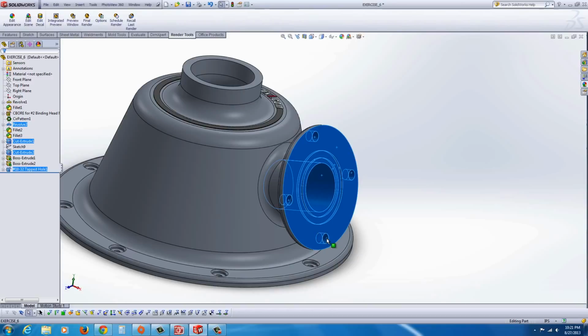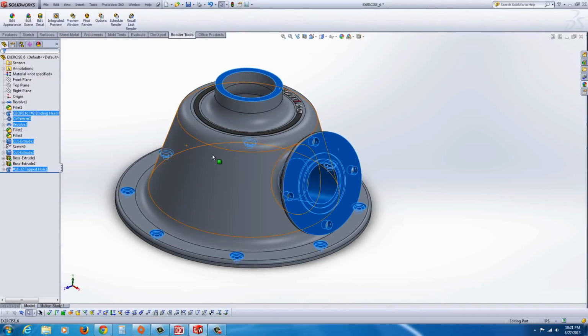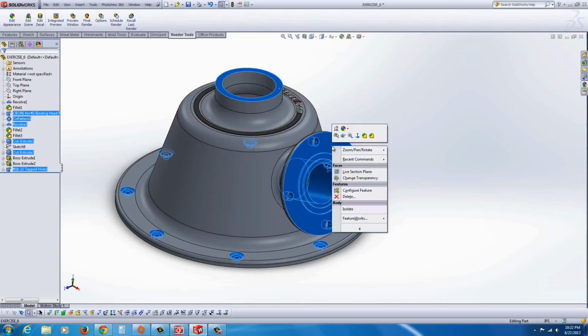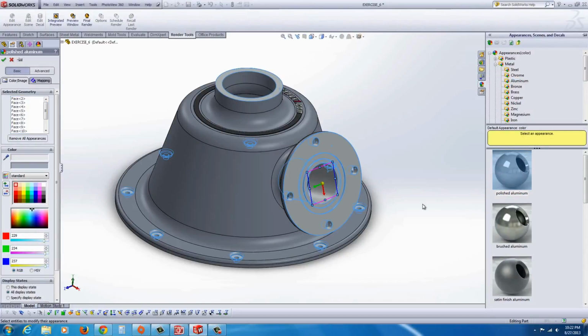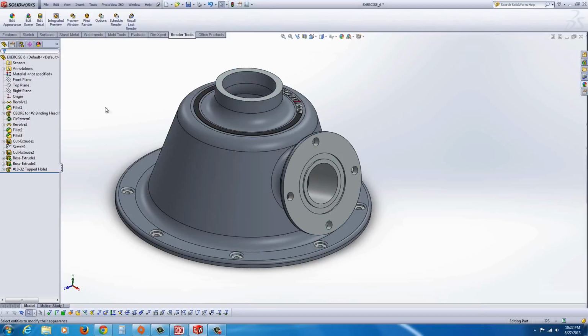Now you could select the features from the tree as well. Like in this case, I could find the counterbore and the circular patterns and select those two. Once we have those selected, now we could go back to actually right click on them, go to the beach ball, and this time go to the faces, and we should be able to select under aluminum, polished aluminum for these faces, and hit the green check mark.